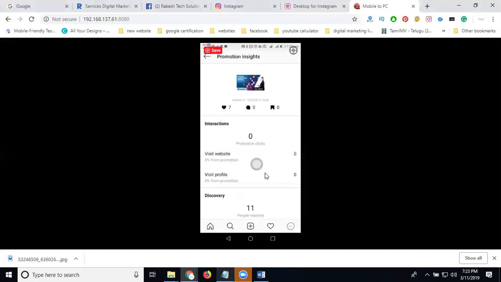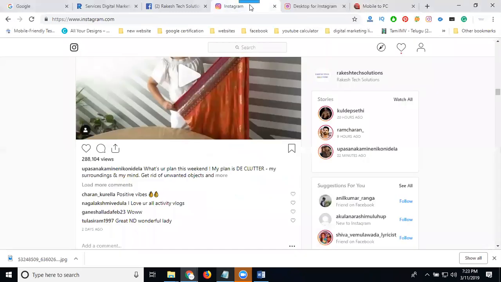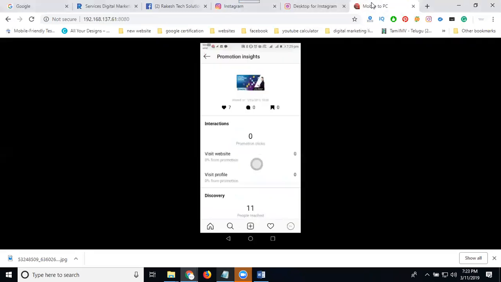Is it clear? This is called creating your ads using the Instagram mobile application. Desktop is used for posting purposes. Promotion will be only for mobile apps.